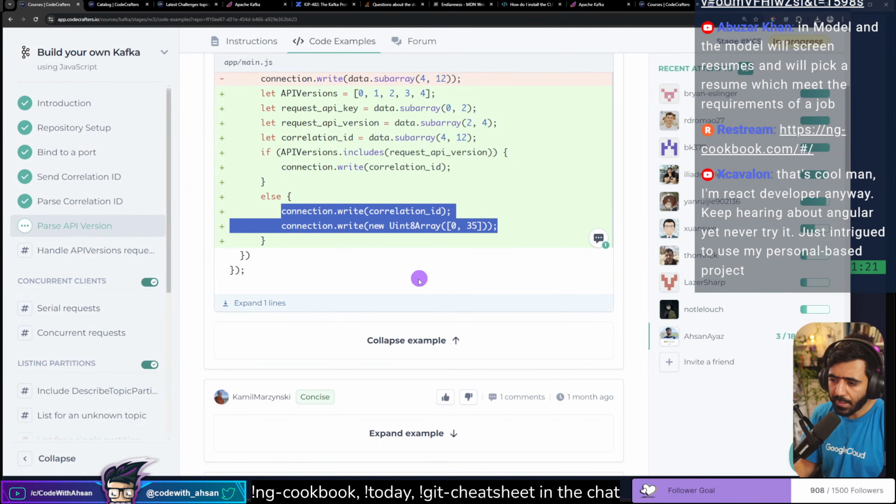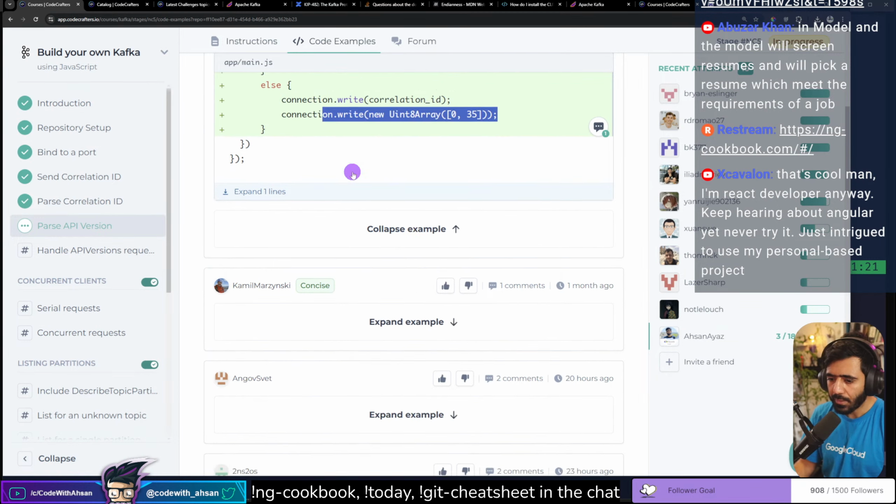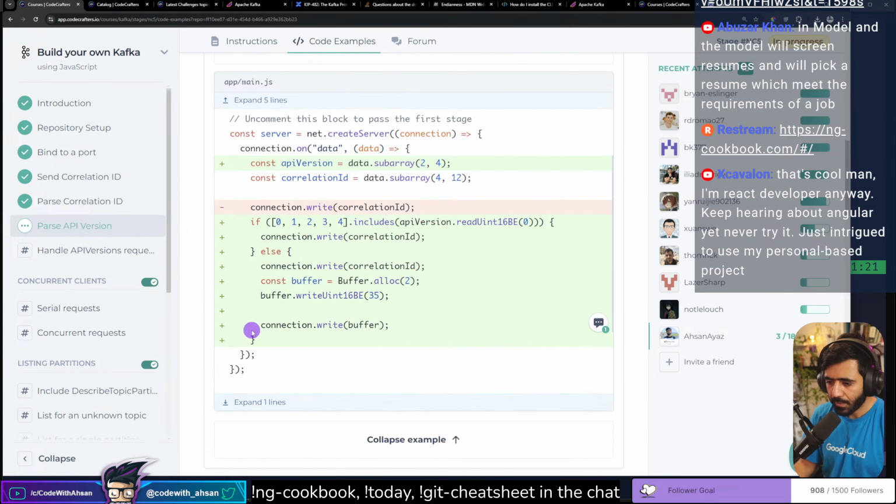So where are we setting the status? Okay, so this is the status. We have the correlation ID, and at the end we are setting the status. Interesting. I want to also look at some other examples. Okay, so we are essentially writing 2 bytes for status, and we have 4 bytes of correlation ID, if I remember correctly.